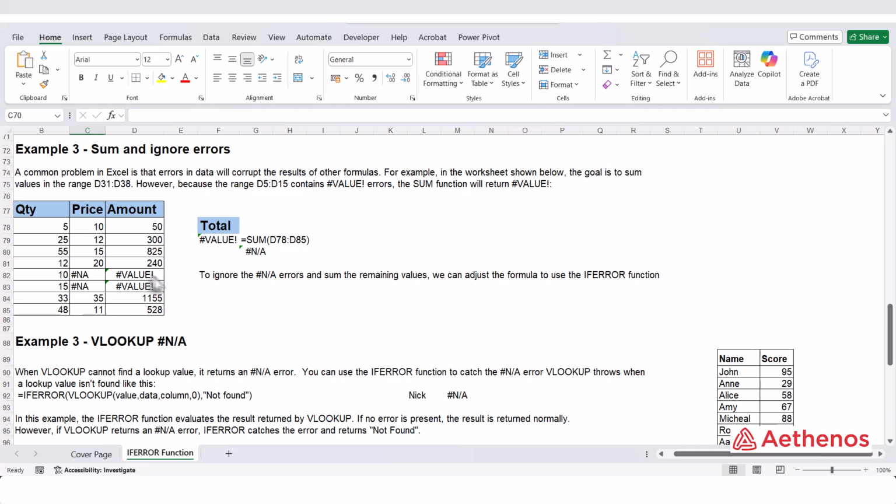There are situations sometimes where, because there are these error values within your data, you can't do calculations like the sum function and so on. So here we have tried to do a sum function, but because of these hash value errors, we can't get a calculated value here.